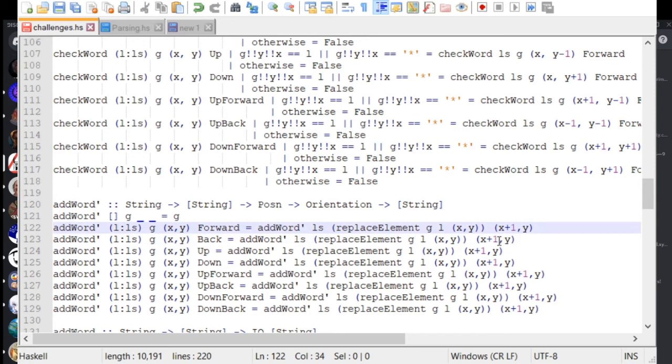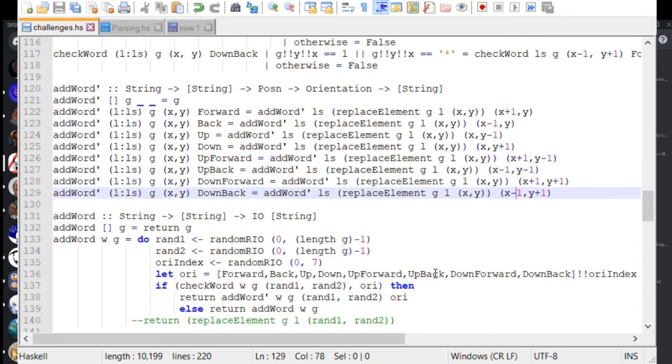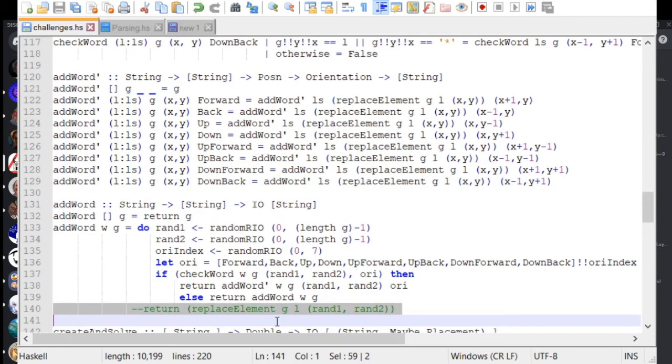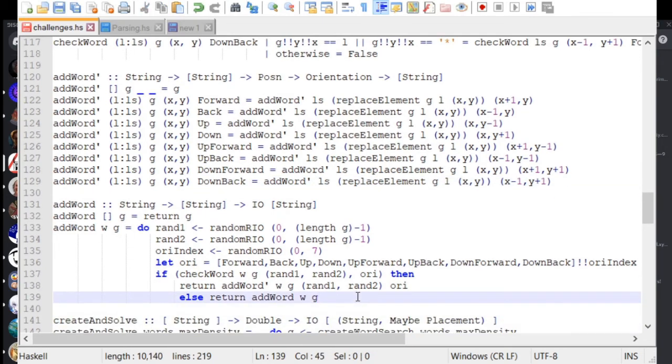Right, so then here again we need to deal with this. We've got -1, we've got -1, remove the +1, +1, remove that one, up, forward, like that, up, back, down, forward, and down, back. There we go. So that, I believe, will just return this, and that we really don't need that anymore, right? Okay.